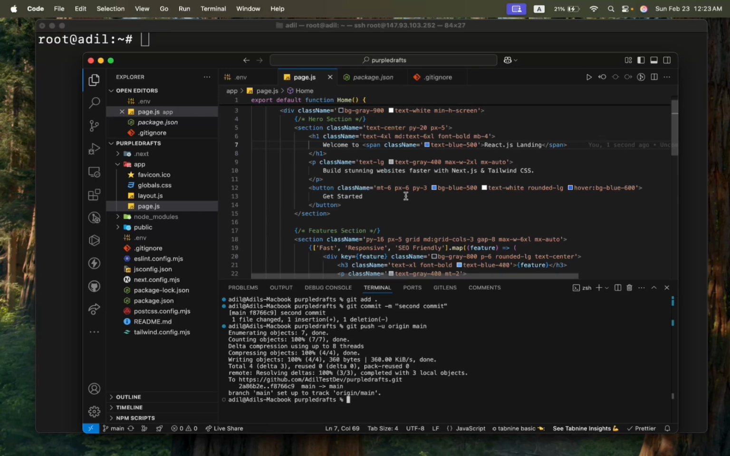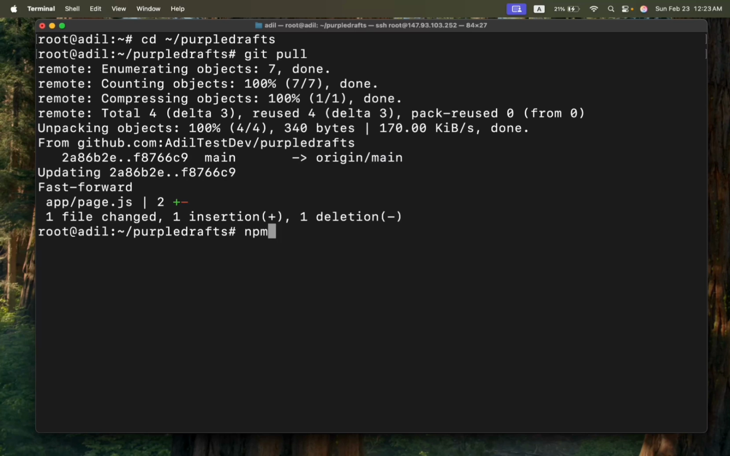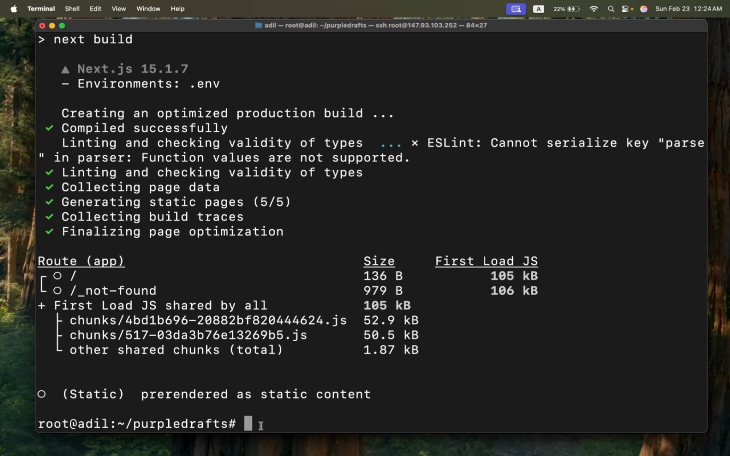Then after pushing the code to GitHub, we can go to our server. Then we can go to our project folder, which is cd purple drafts. Then we can git pull here to bring the updated code. Then we can run npm run build to build our project. After building the project, we have to reload our app using pm2.